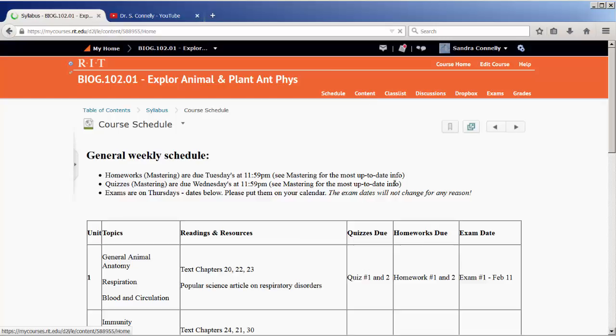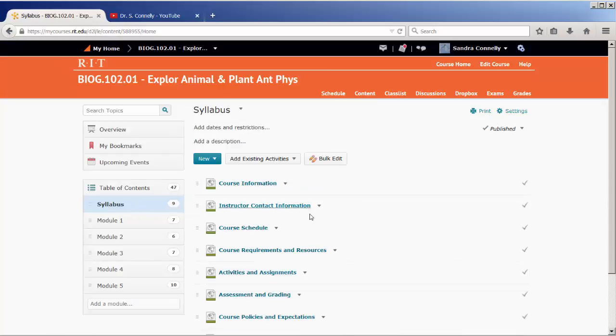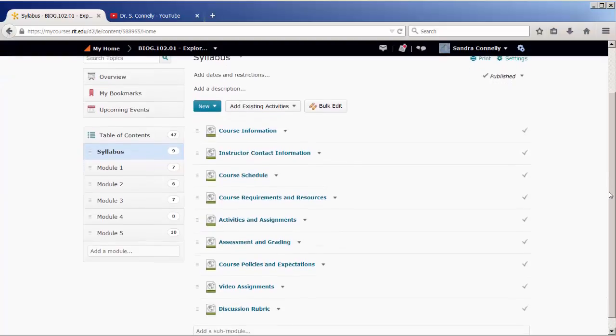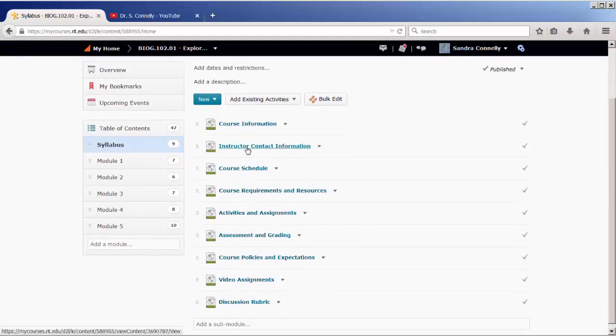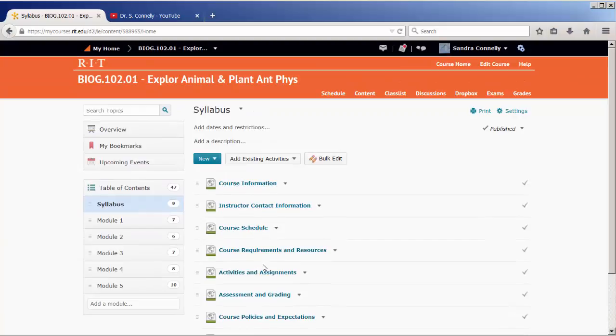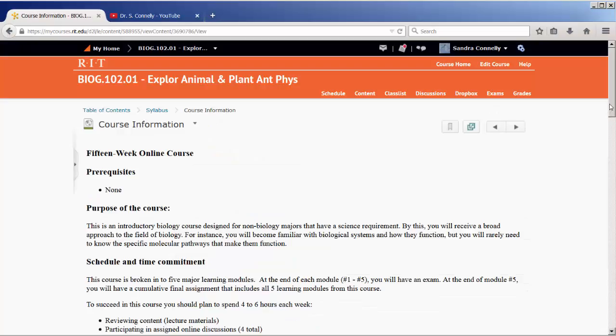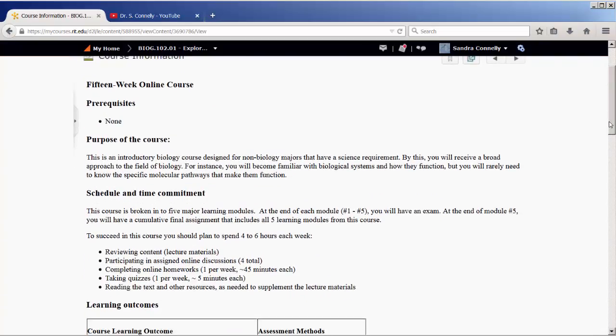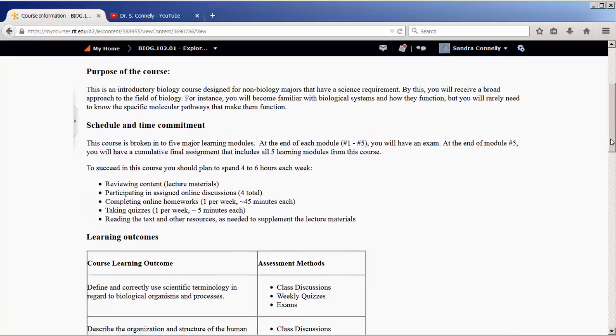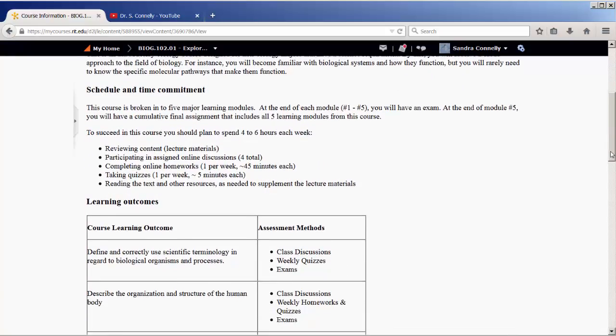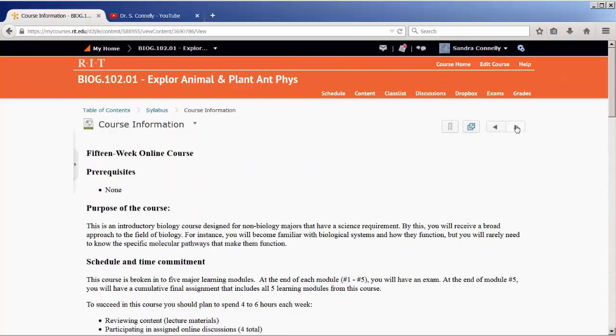Okay. If we go into content, you'll see the syllabus is all laid out by section. In My Courses here for you, the course information, instructor contact information, the course schedule again, requirements and resources, and so on, including your video assignments that we'll talk about in just a minute, and the discussion rubric. All right, so let's go into course information just very briefly. You can go through and read this on your own time, but this gives you kind of what I expect of you, your schedule and time commitment, and so on for the course.